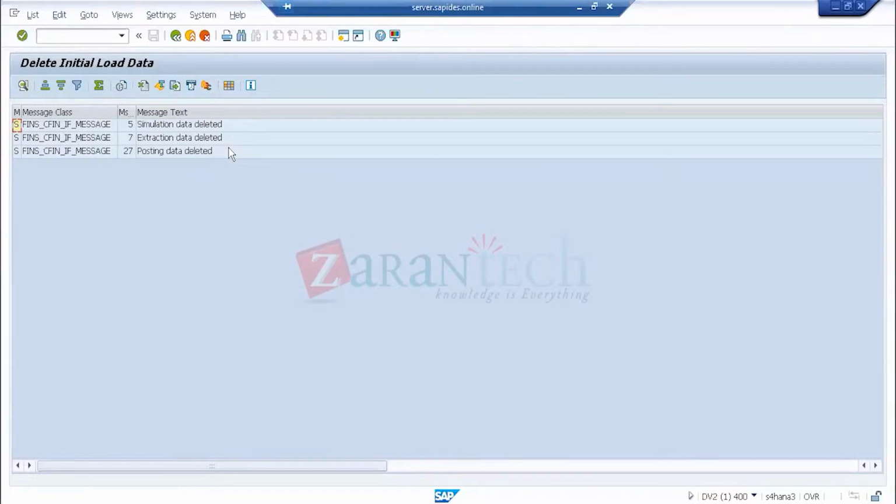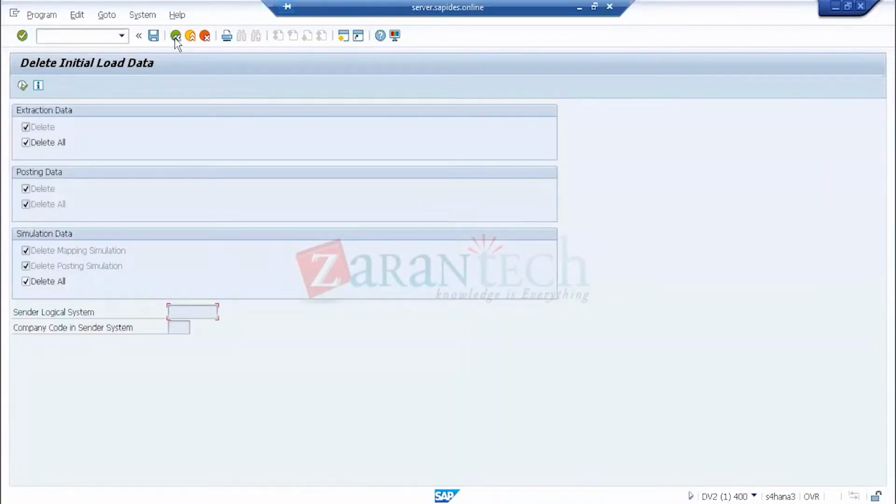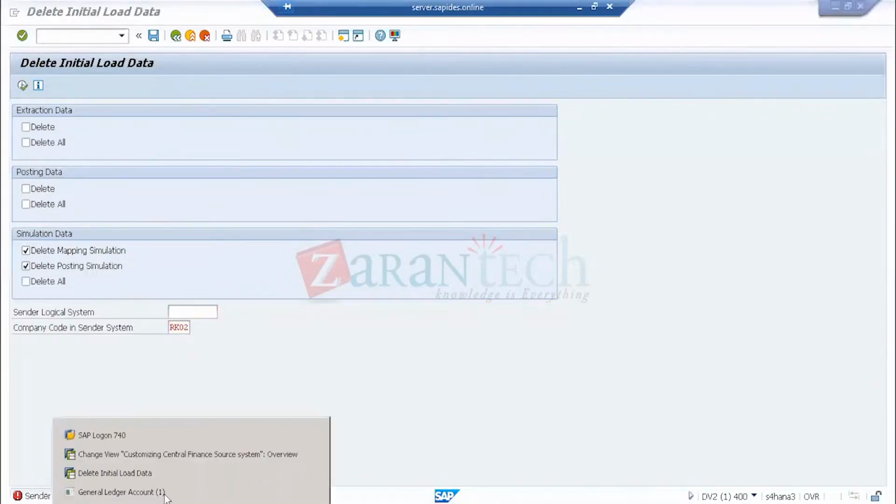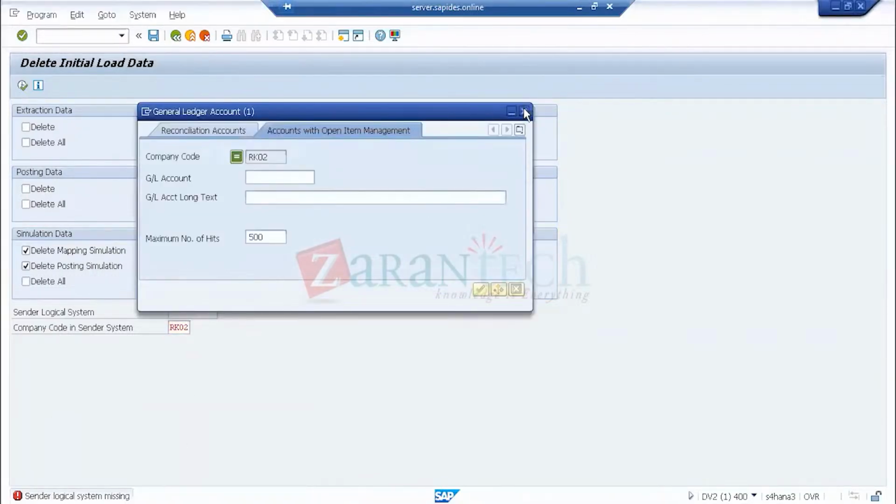So in the SAP system, actually, here we have the company code option. You can see the company code option is provided to us. If I want to delete only for one company code, I enter the company code RK02. And what is the sender logical system? The sender logical system should be your source system.